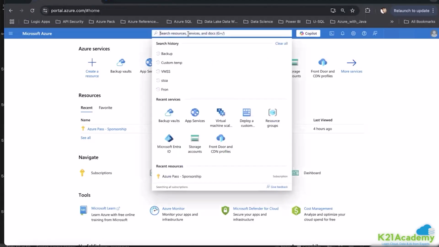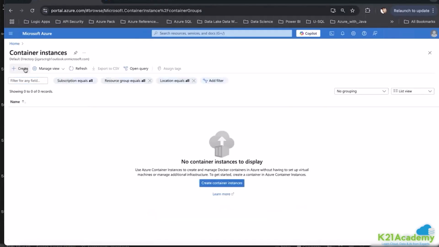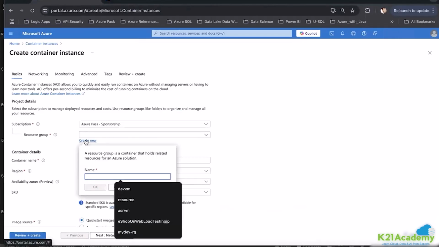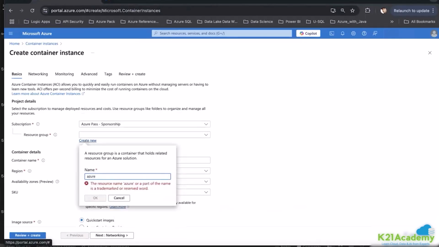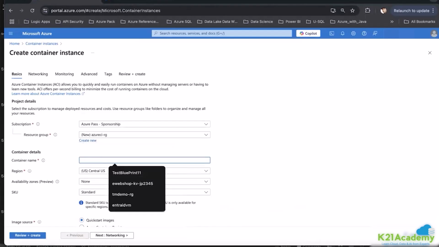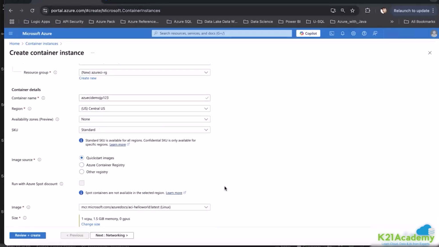So here to begin with container instance, we can search for container instance and say create container instance. And I will provide resource group name. Let's say Azure CI-RG, container instance resource group. Container instance name: Azure CI demo. I'll put my name extension and some number. Central US will be the region.